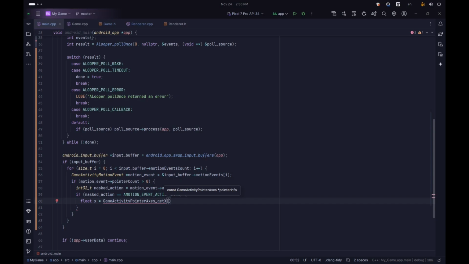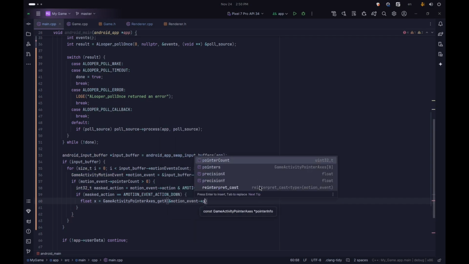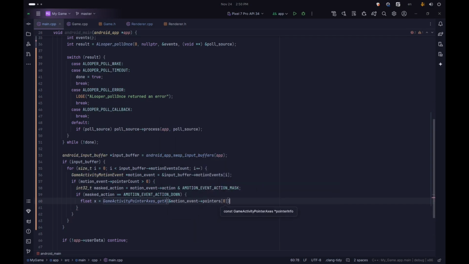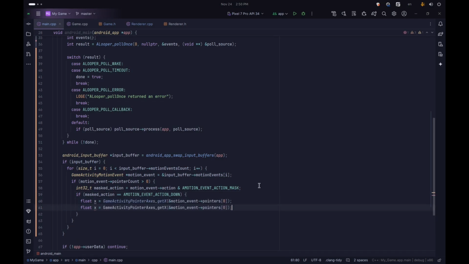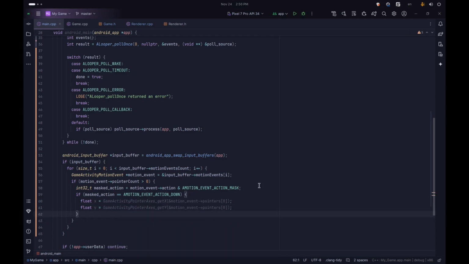So we just need to pass a pointer here. So we are going to go ahead and get our motion event's pointers, and we are going to just get the first one. And similarly we are going to do for the y-axis. We are going to use this to get our y value here.